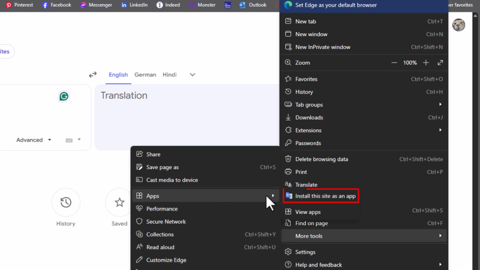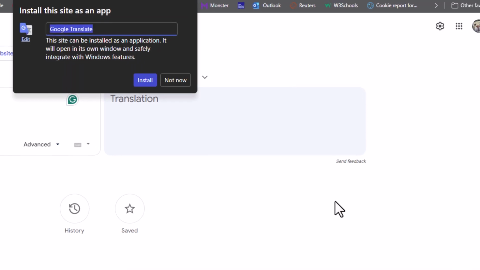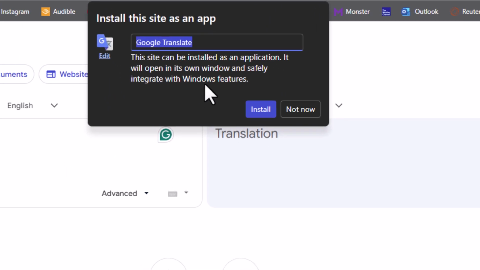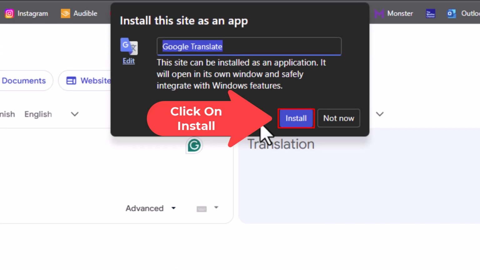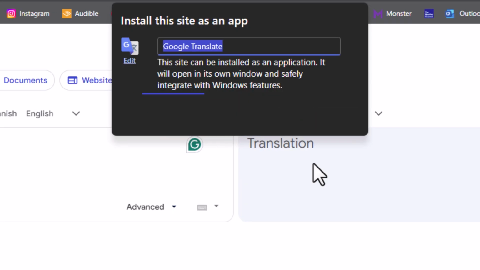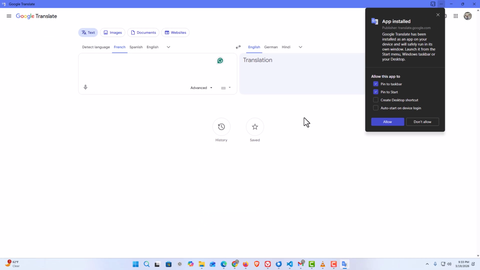And right off to the right here it says Install this site as an app. It shows the little logo for Google Translate next to it. I'm going to click on that. A little dialog box will open up asking you if you want to rename this app. I'm just going to click on Install. It takes it just a second and then it automatically opens. It is already open for me.